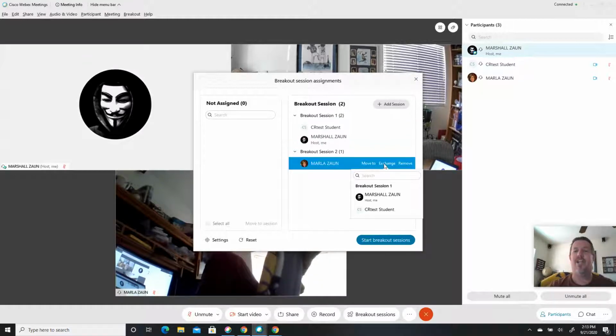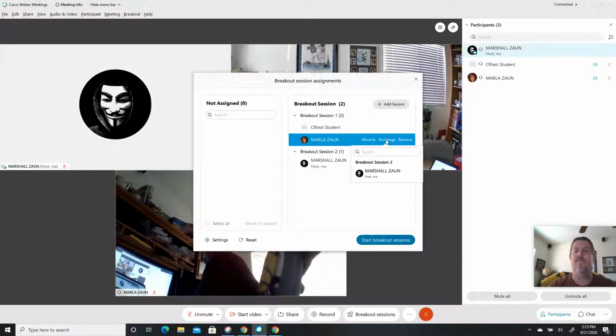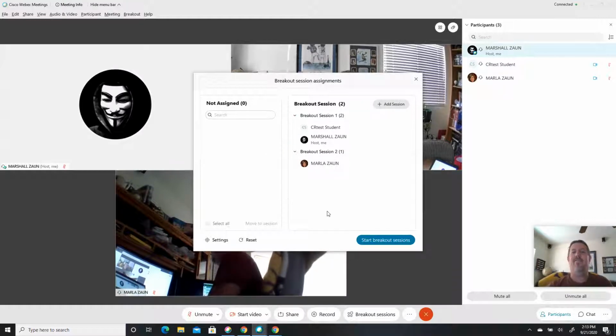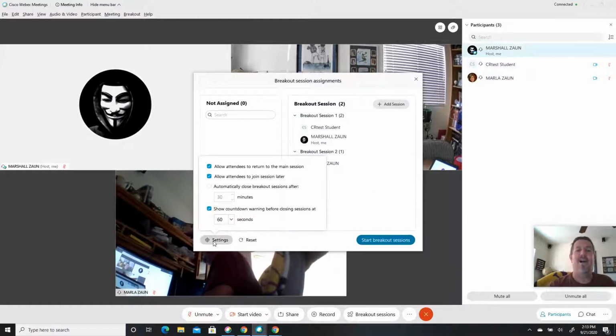So you can move each student in or out. You can also exchange people into different sessions and move people around. So you can get your sessions however you want before you start the meeting. You also have settings, and you can choose what you want. Allow attendees to return to the main session. My feeling is you're in a breakout room till I pull you back, so I would have that off. Allow attendees to join session later, which means they would sit here till they join. Again, I probably wouldn't give them that choice.